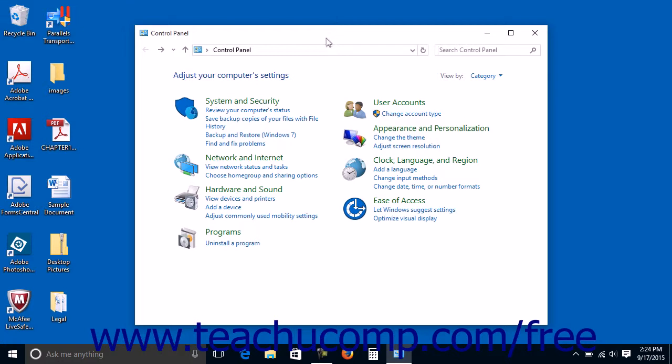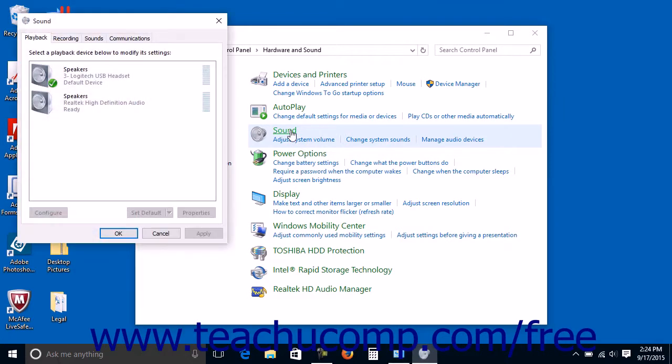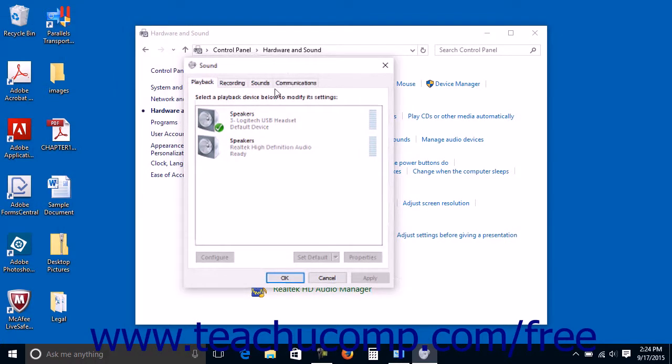To view these settings, open the control panel window. If using the category view, click the Hardware and Sound hyperlink in the control panel window, and then click the Sound hyperlink in the Hardware and Sound window to open the Sound dialog box. If using either the Small Icons or Large Icons view, just click the Sound icon to open the Sound dialog box. The first tab, Playback, allows you to select the desired output device for audio playback.